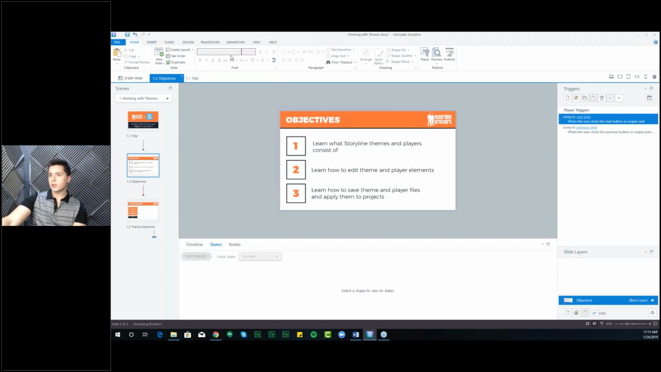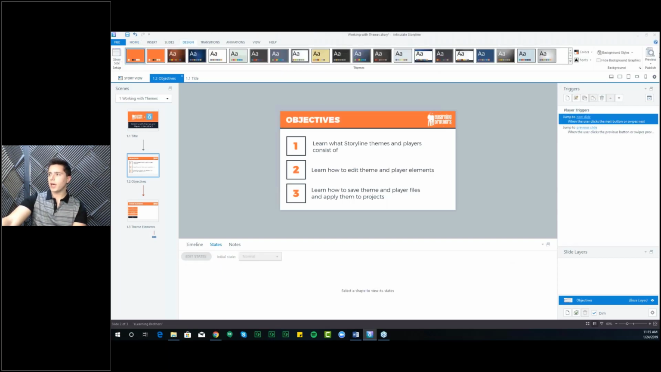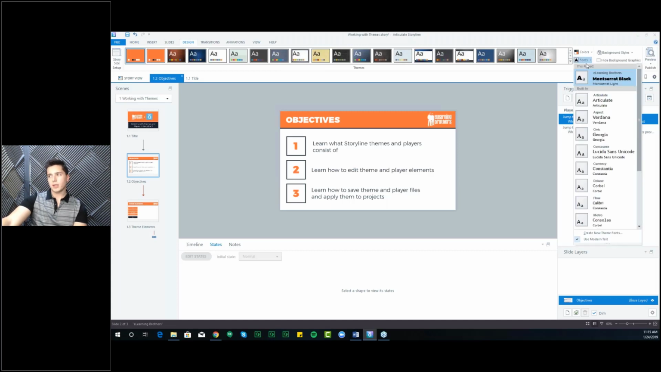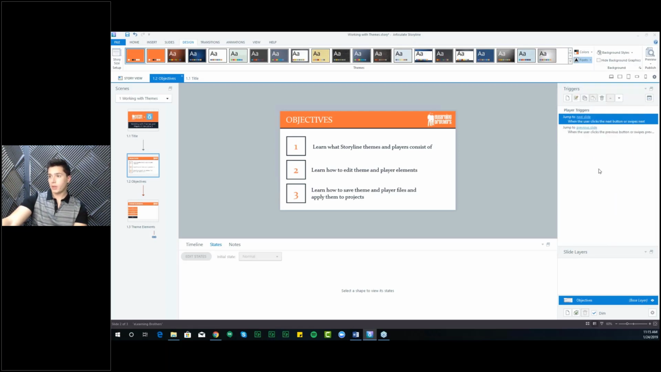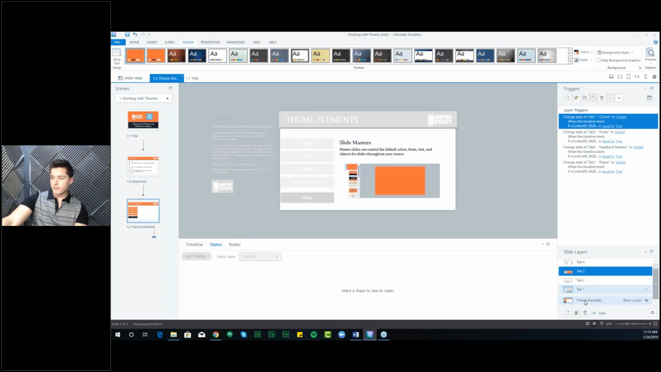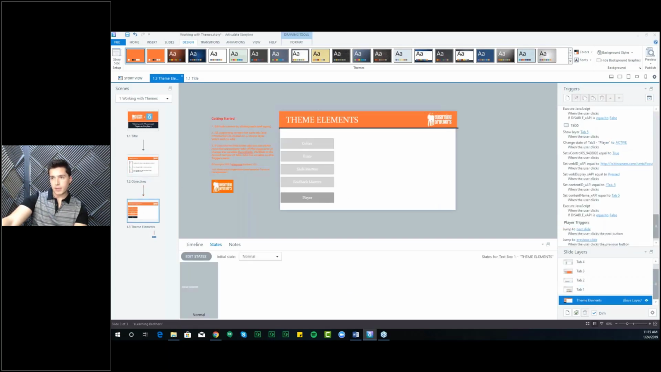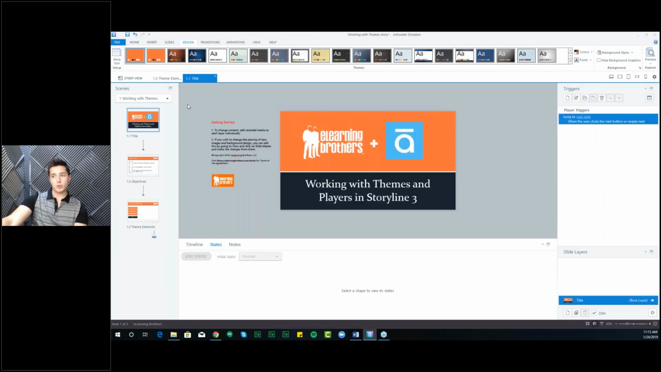Now when applying, for example, if I wanted to go back to my fonts and change it to any one of the built-in fonts, you can see that it's going to change the fonts based on what I have set as my title and my body text. So I can apply that, and that's going to change every text box that I have in all my master slides and also in my actual project to what that theme file is.